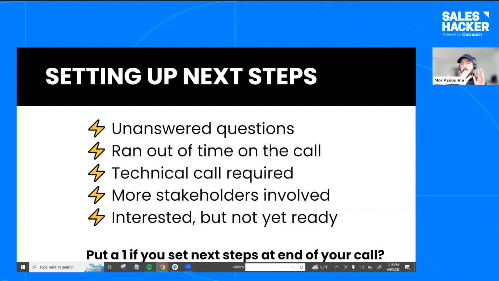So most likely they're probably going to say yes because, one, the reason is not selfish. It's for them. They asked for you to get them the answer. You're going to get back to them on that. And that's a really good reason for them to show up.